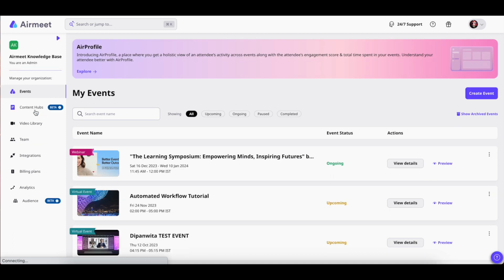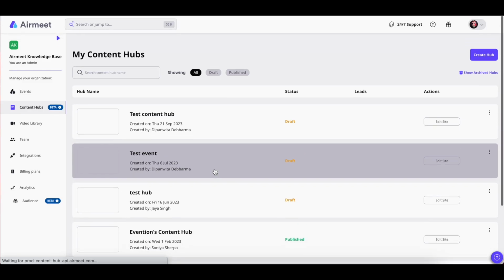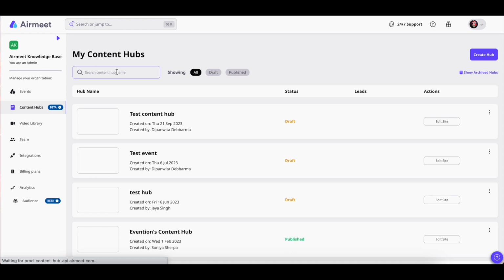Coming on to the Content Hub, which is in beta, you can find this on the paid accounts. Content Hub is the repository of contents used in the website format for the attendees to access and view the contents inside the event. In here, you will find all the content hubs that you have created. You can also find the content hub by the name or by the filters.